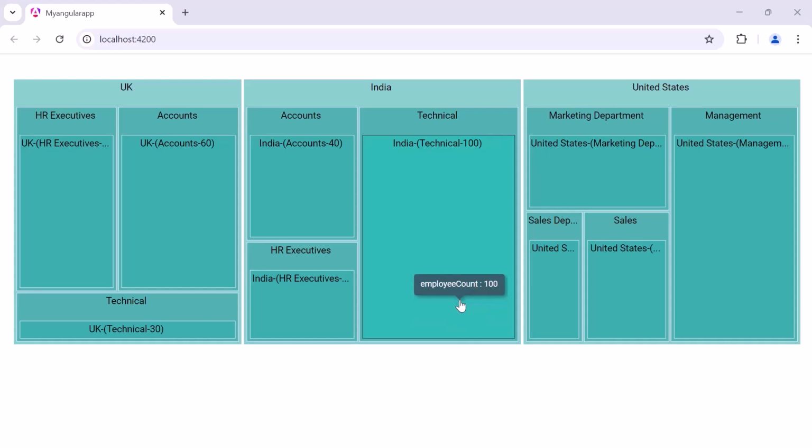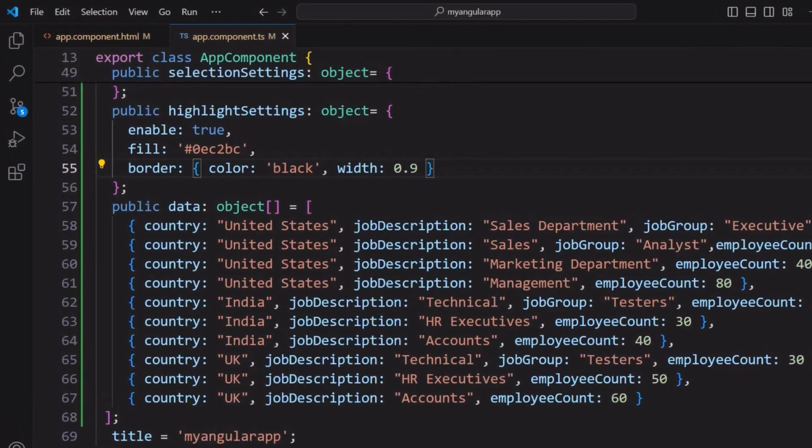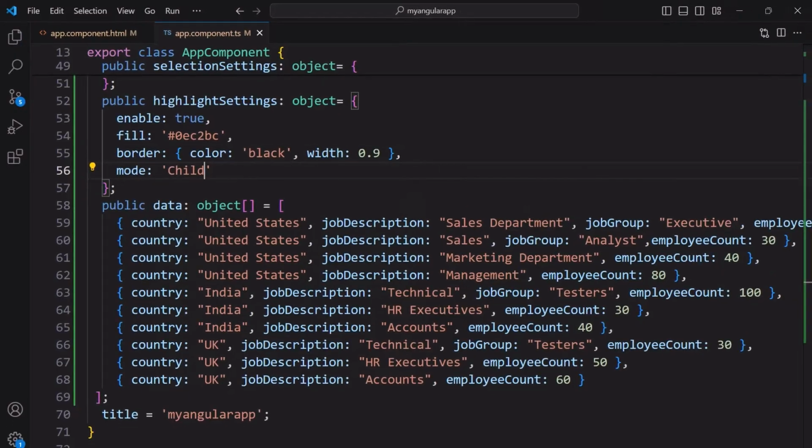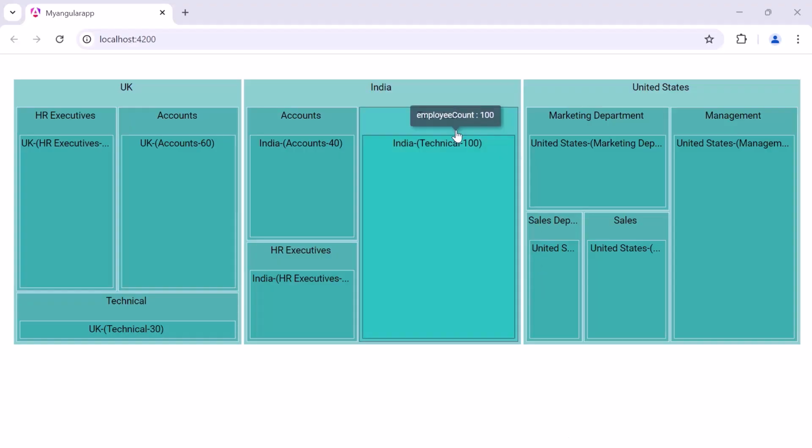When I hover over an item, that item is highlighted by default. I can also highlight its child items. To do that, I set the mode type to child. See now, when I hover over an item, its child item is also highlighted. Likewise, you can highlight the parent item by setting the mode to parent, and highlight all items by setting the value all.